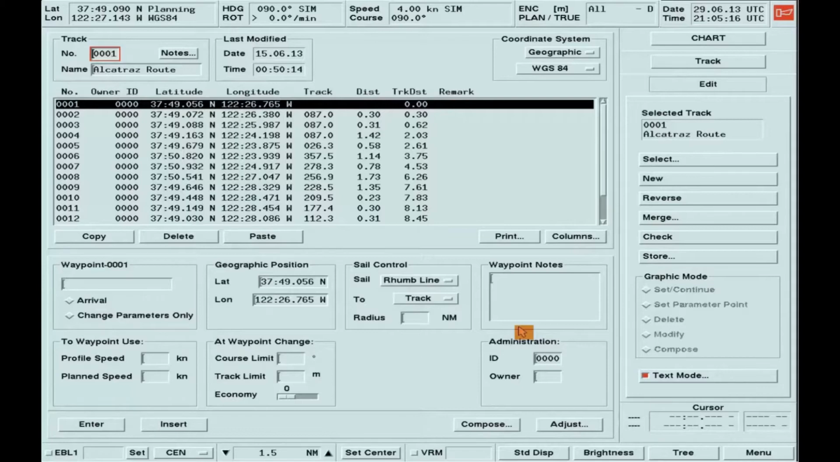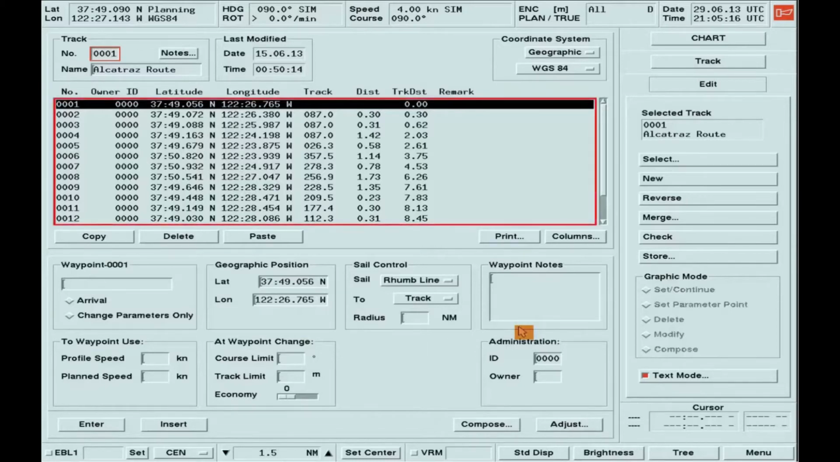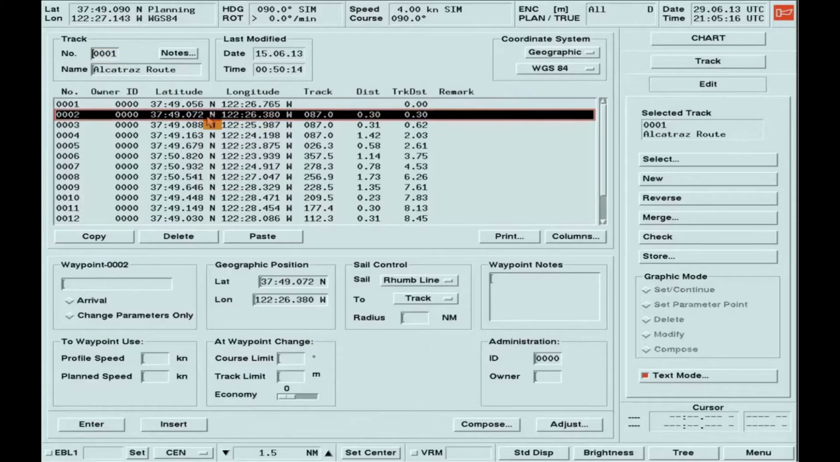Changing waypoint parameters. If you wish to change the waypoint parameters, or forgot to set them initially, you can do so after the track has been created. In the waypoint list, mark the waypoints that need to be changed. Now make your changes in the parameter frame for the selected waypoints.